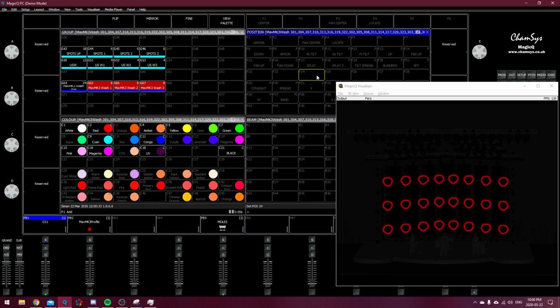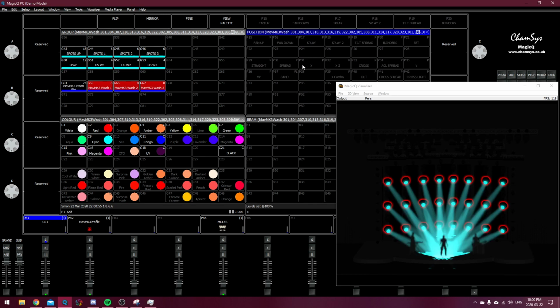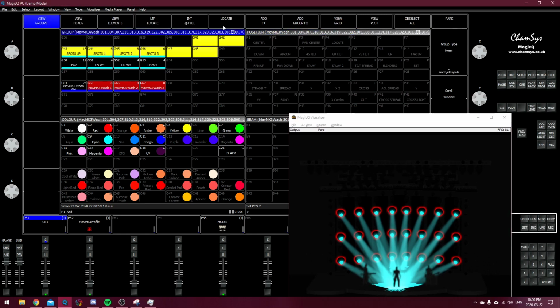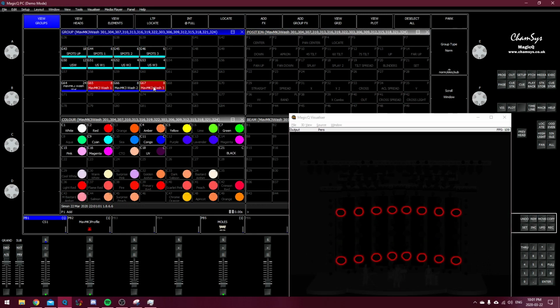DCS, down center. DSC, or yeah, DSC, downstage center. I guess I'm just gonna call it DS for now, or CS, I guess. Let's go to center. Let's locate these bad boys.